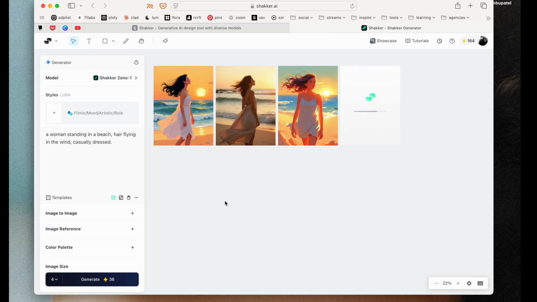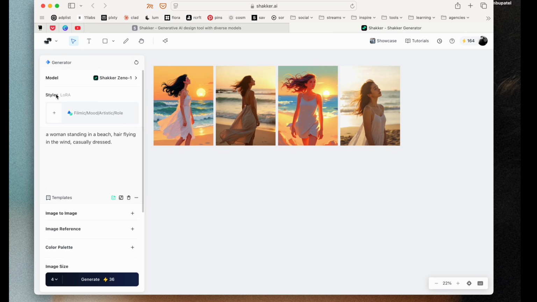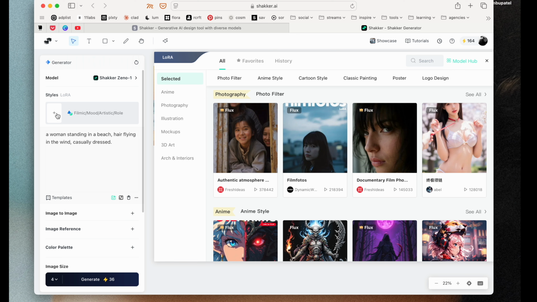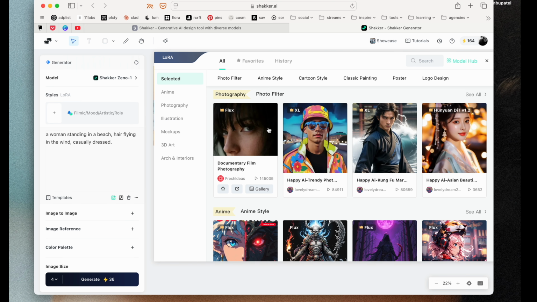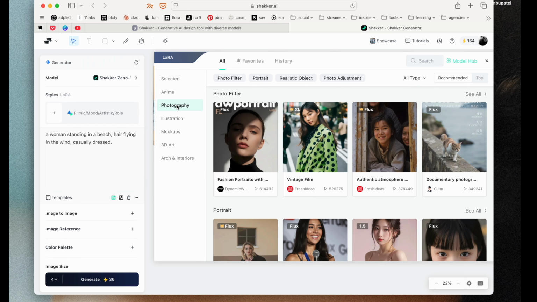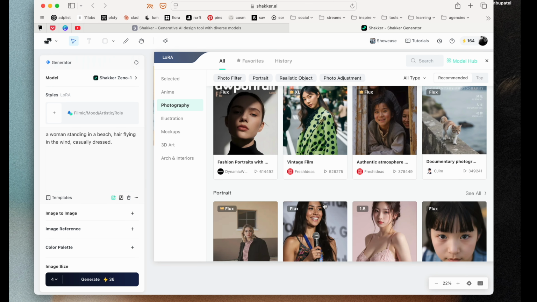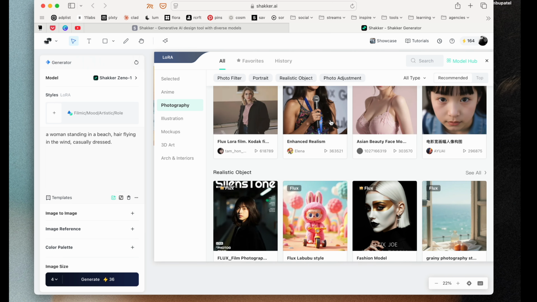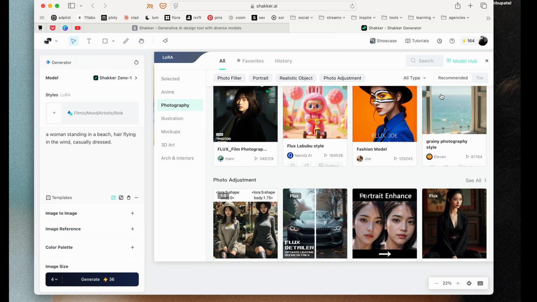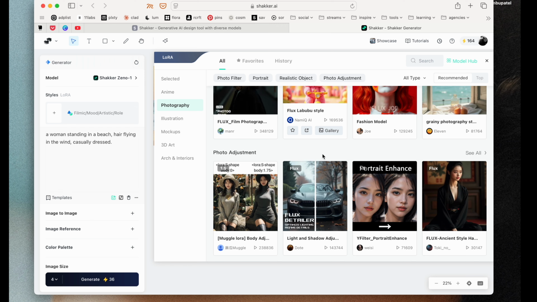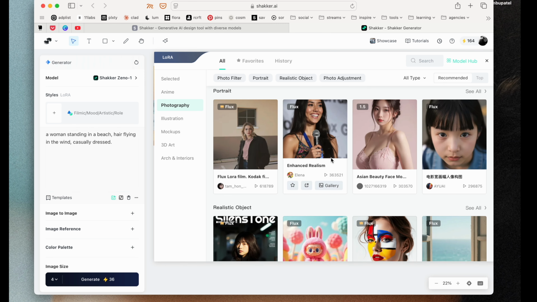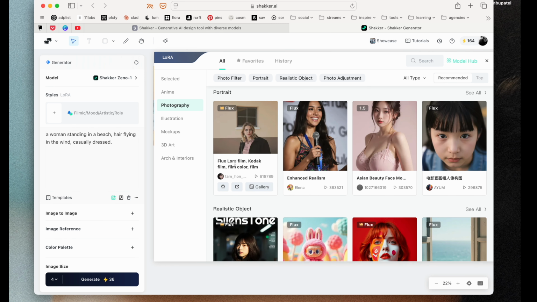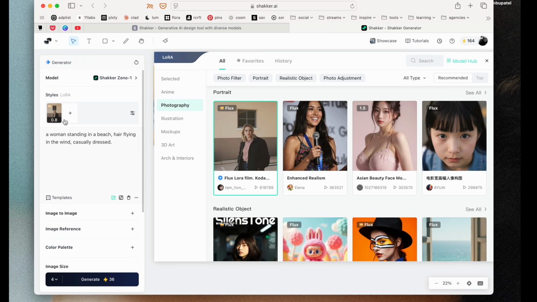Right, so now when it comes to styles, I click on this and I can see different styles here. So if you go to photography, you can see very interesting styles like documentary photography, atmospheric photography, and things like that. So grainy photography is there. Okay, this is an interesting one. Flux Lora film, Kodak film, and all that. So let's open that. Let's click that, and that's selected here.